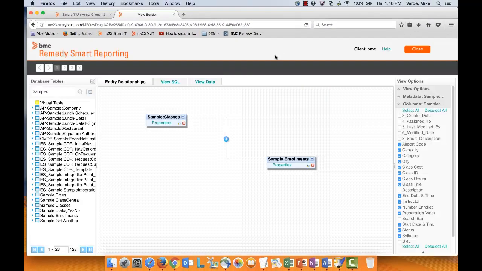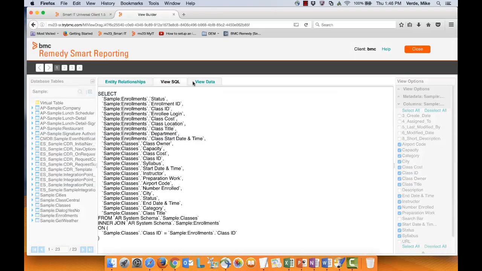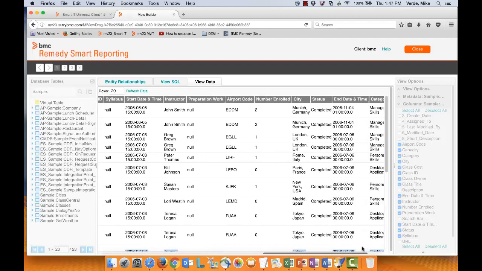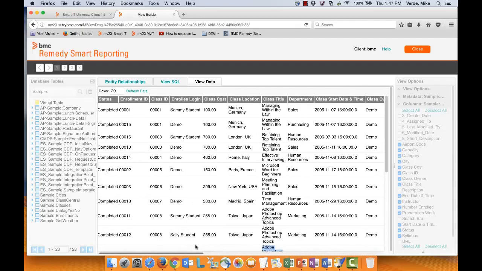If you're interested in seeing the actual SQL that's being generated, it is available. You can also preview the raw data, something that can be very helpful in double-checking the relationships are correct, and also that you've included all the necessary fields.